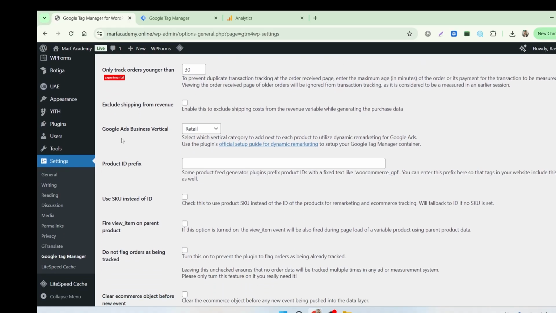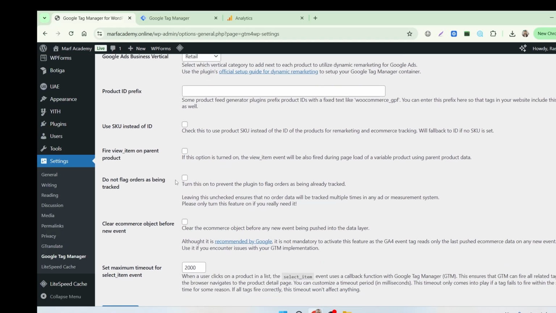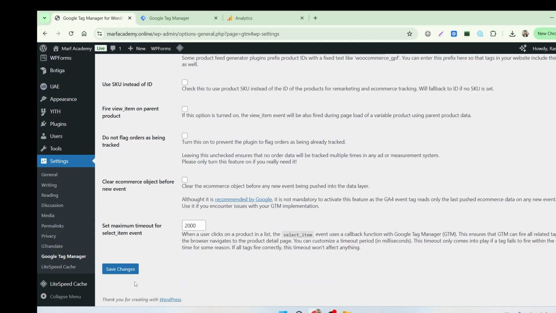And Google ads business vertical will be retail. So product ID prefix, if you need you can use it. Use SKU ID instead of ID, I don't need it. I don't need anything more from here, so I will hit save.